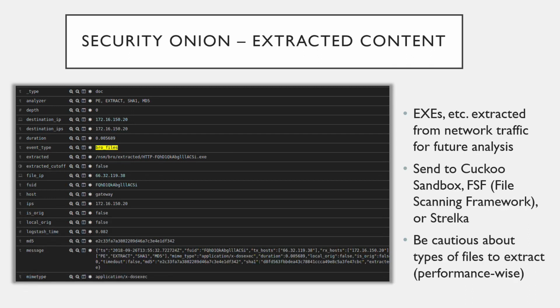And more so, these extracted files, we can do lots of things with them. We can send them to Cuckoo Sandbox. We can send them to Strelka or have Strelka pick them up. I'll talk a little bit more about that in a minute. It's a file analysis framework. But be careful about what you're extracting, because you don't want to extract everything under the sun, or else you will have your sensors burned to the ground. I've done it before. Please don't do it.